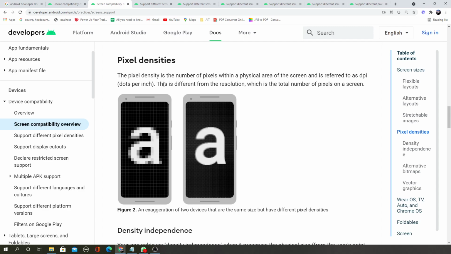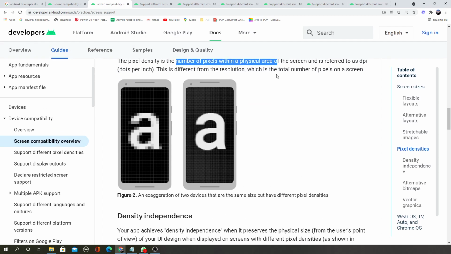Now this is different from the resolution. A device will also have a resolution, which means the total number of pixels on a screen. That is resolution. But when it comes to pixel densities, we are not talking about resolution. We are talking about the number of pixels within a given physical area. Figure 2 gives an example exaggeration of two devices that are the same size but have different pixel density. So this is an example showing two different physical devices, but having different pixel densities.